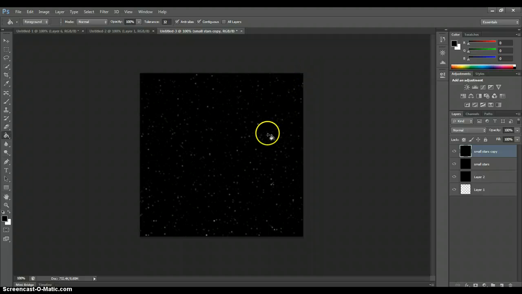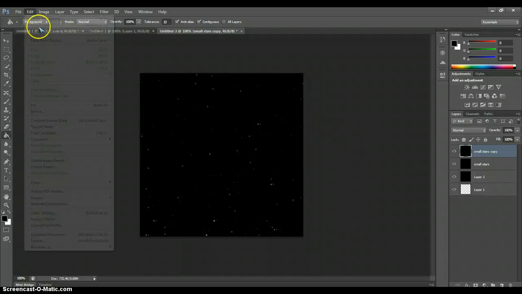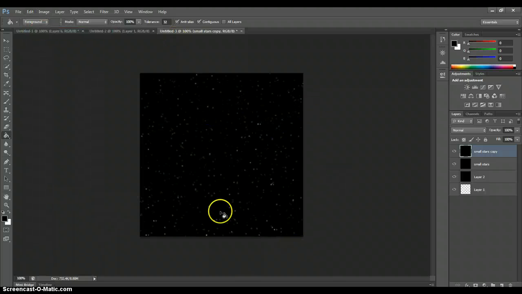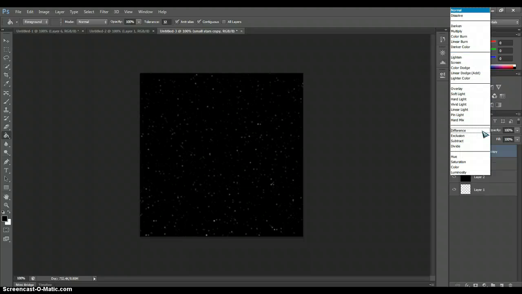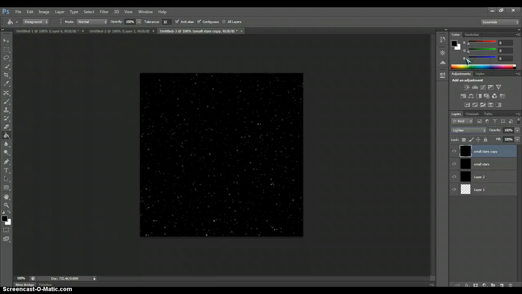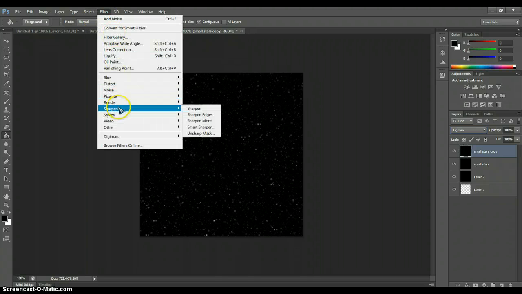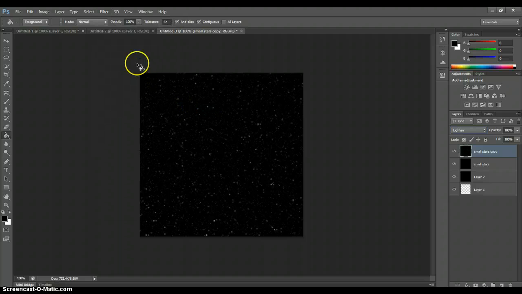Now it doesn't look right, does it? Sorry about that. It doesn't look right because it looks all blurry. What we're going to do is go to the layers, up here where it says normal. Hit that, and we're going to put lighten. That way it blends into the other layers. As before, it looks all weird. So we're going to go to filter, down to sharpen, and hit sharpen. It looks like it didn't do anything, but trust me, it did. It's going to make the image a little more clear.